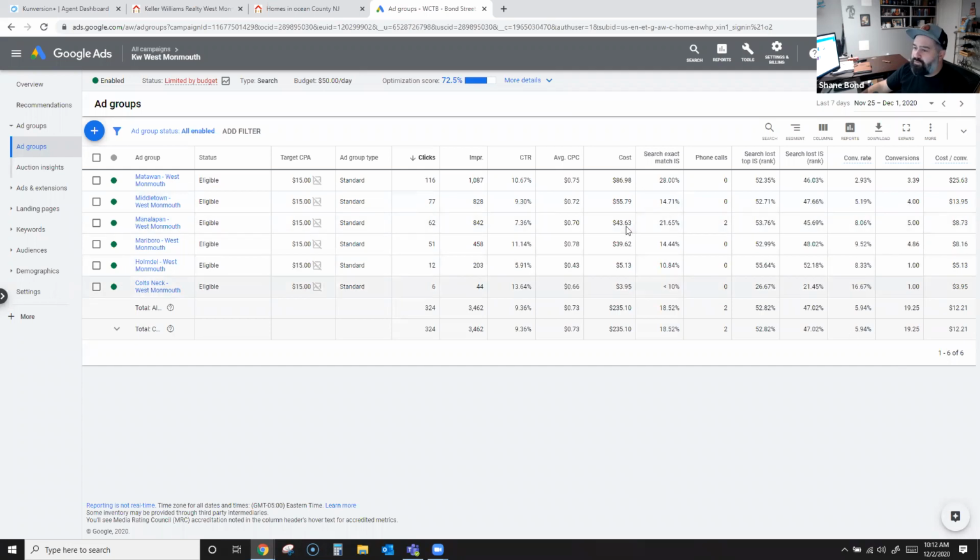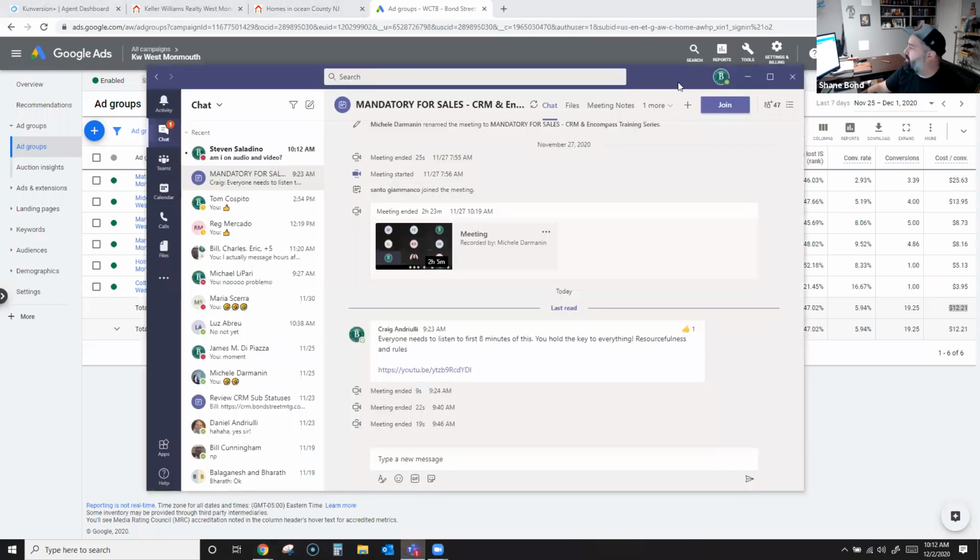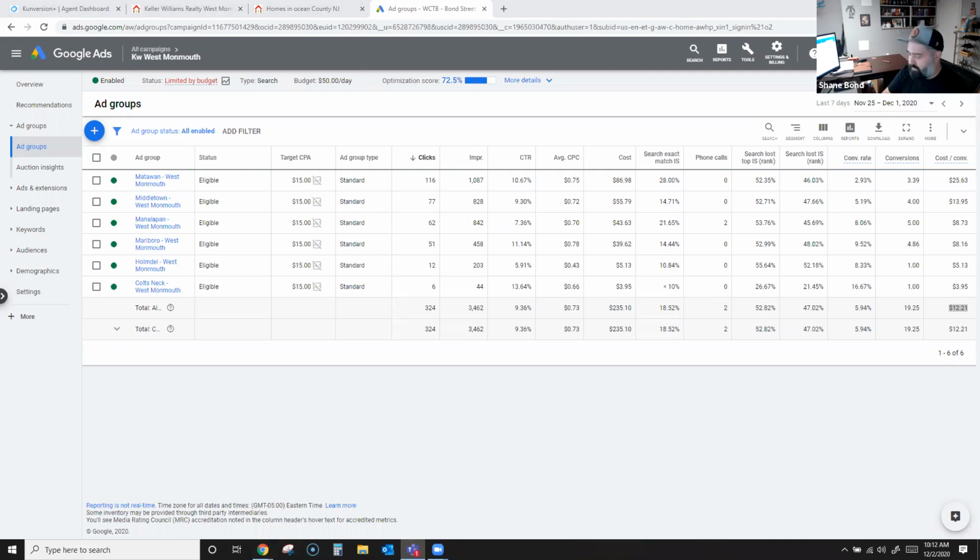But I do shoot for somewhere around $15 per conversion, and I keep an eye on what areas I'm getting cheaper and which area I'm getting higher, and we try to kind of swap those out as we need. But over the past 7 days on this particular domain, we've had a little over 19 conversions, for about a $12.21 average cost across the board.